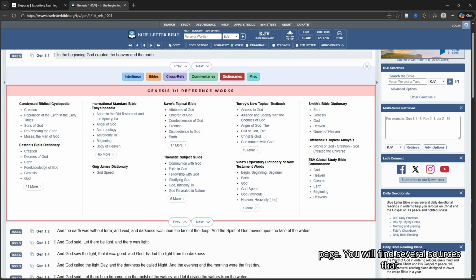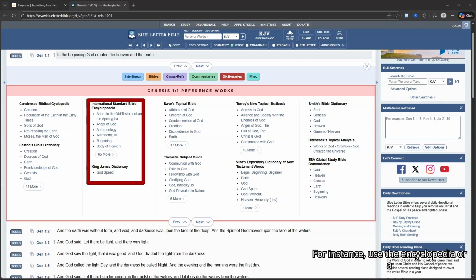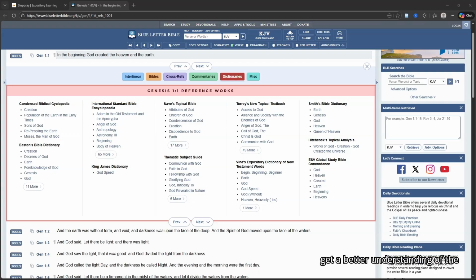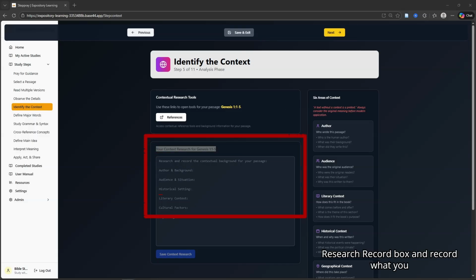You will find several sources that you can use for your research. For instance, use the encyclopedia or a Bible dictionary to find information to get a better understanding of the context. Once you have read through your chosen sources and taken notes on what you've learned, move back to the Context Research Record box and record what you have found.